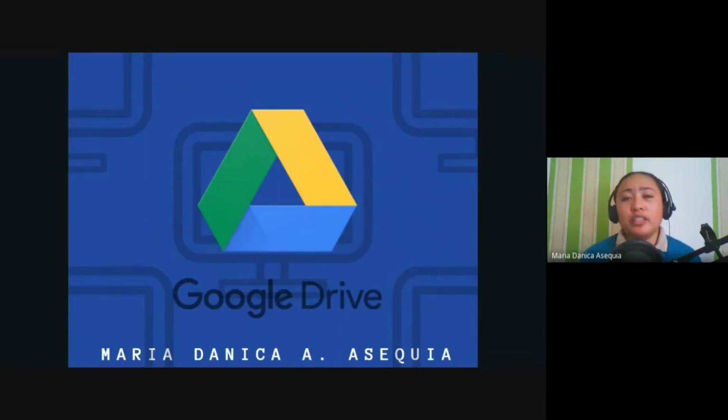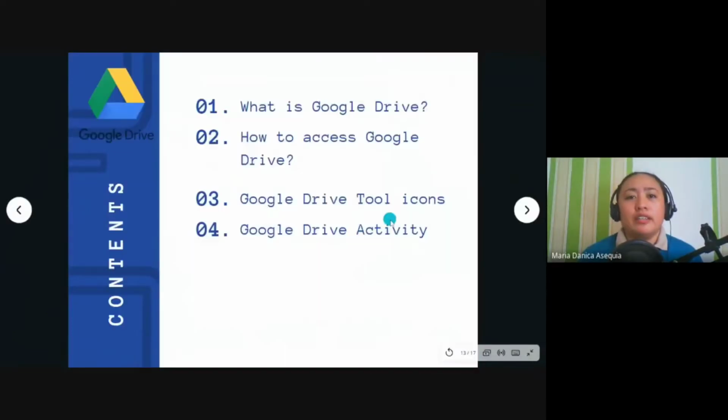So now we're done with our Google Forms and also with our Google Meet. Now let's discuss Google Drive. In this topic, I've divided the content into four parts. First, I will define what Google Drive is. Second, I will show you how to access Google Drive. Third, we will be exploring Google Drive tool icons. And fourth, we'll be having the Google Drive activity.